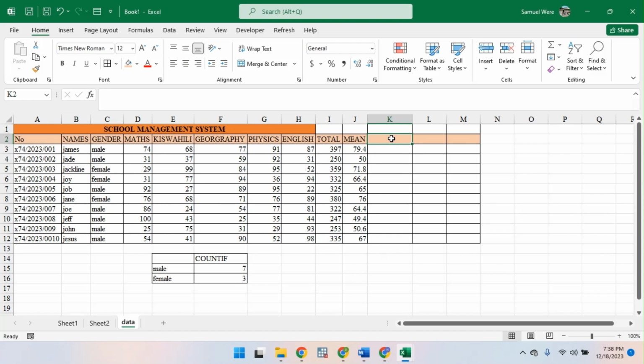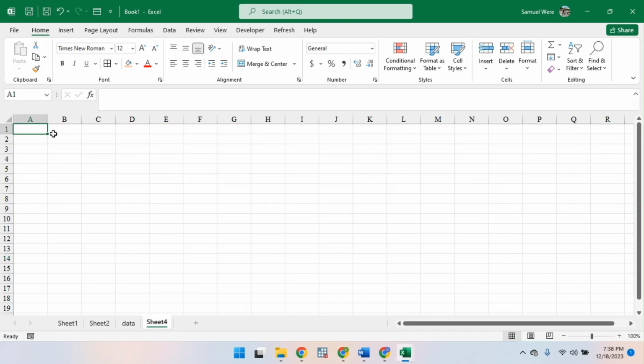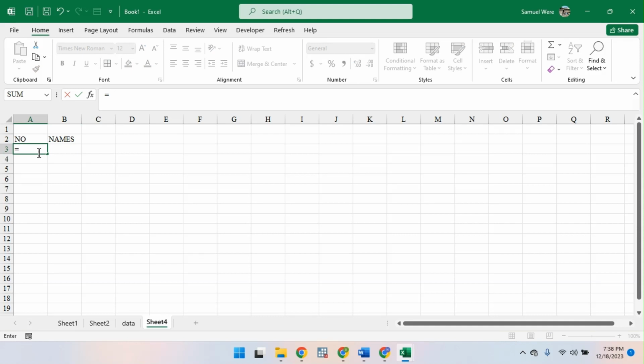So the next is count if. Let me demonstrate count before I go to the if function. There is this function called count. Assuming I have serial numbers, which may just be registration numbers, and then I have the names here. I can combine count with sequence to enable me to have auto numbering. That is what I mean.